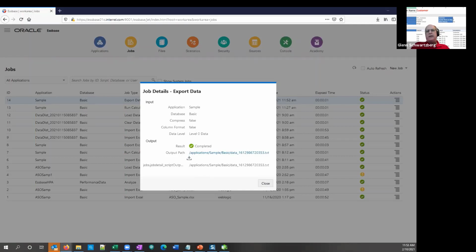I just like answering questions. Can 21c support Windows Server 2016 and just not 2019? And I don't know the support matrix for that. You could actually go to the documentation, and there is a support matrix out there of what is supported.